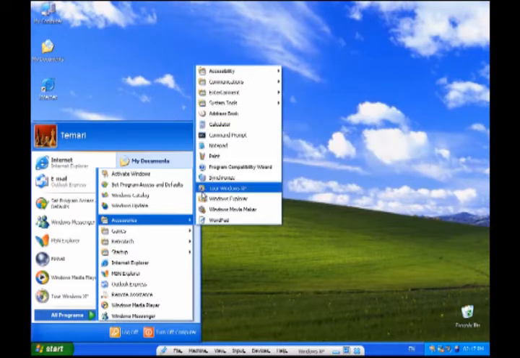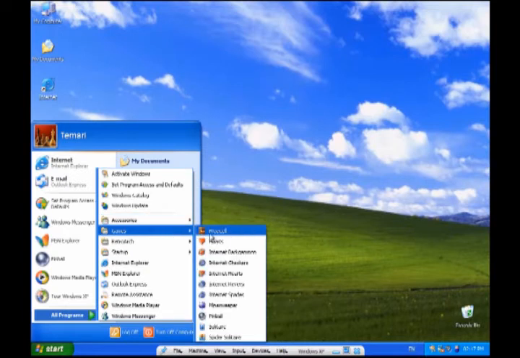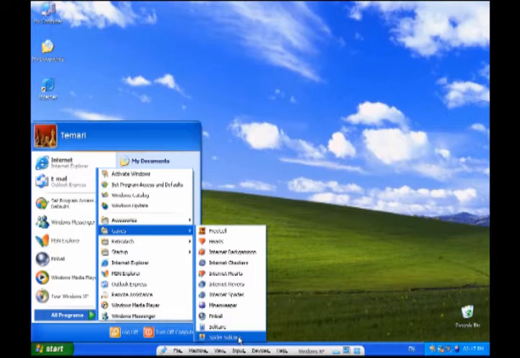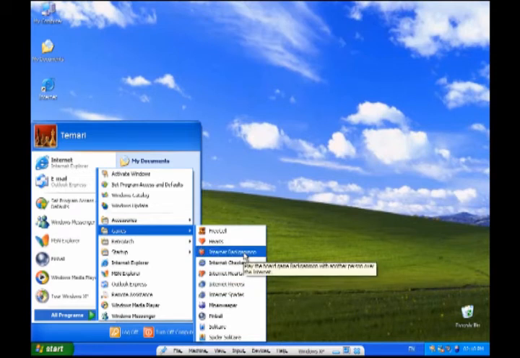Then going to Games, you've got FreeCell, Hearts, Internet Backgammon, Checkers, Internet Hearts, Internet Reversi, Internet Spades, your Minesweeper, Pinball, Solitaire, and Spider Solitaire. Now these Internet games are no more available; they have been removed. So you're able to use all the other games.